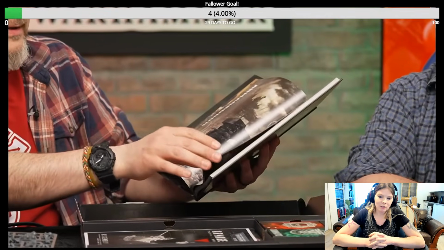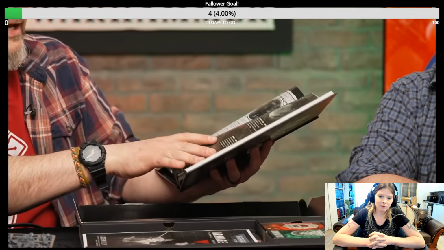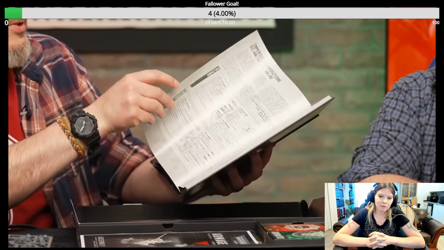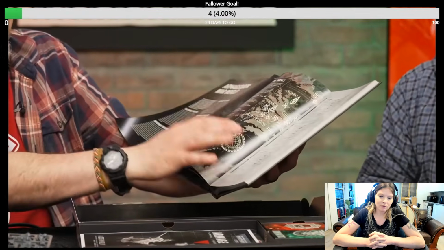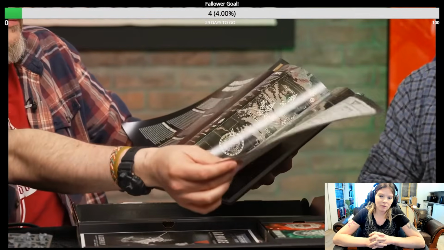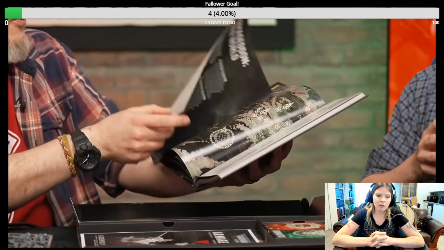There's a gatefold which shows an enormous map. Can I get a big map of Armageddon in there? There we go. So this is like a proper old school campaign book. It's got more detail on the battle for Armageddon. I'm okay with this.